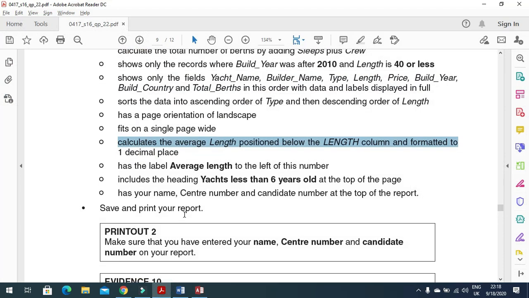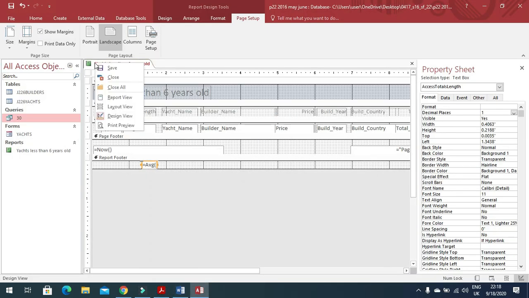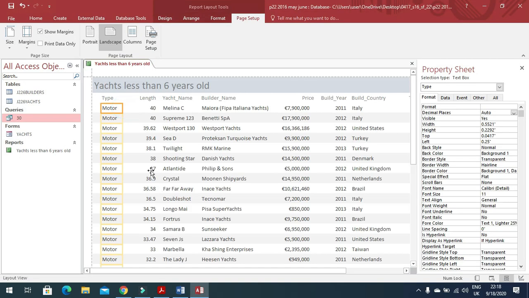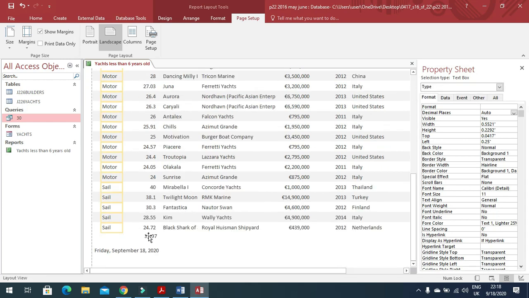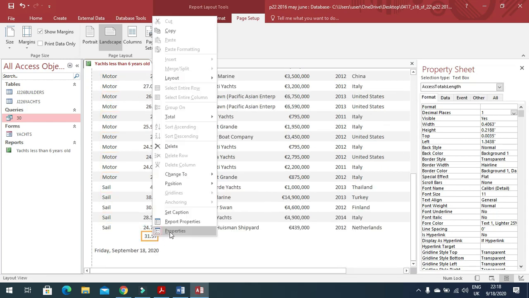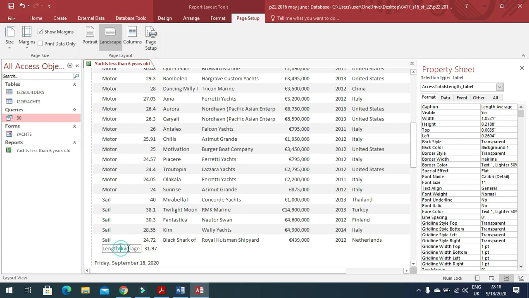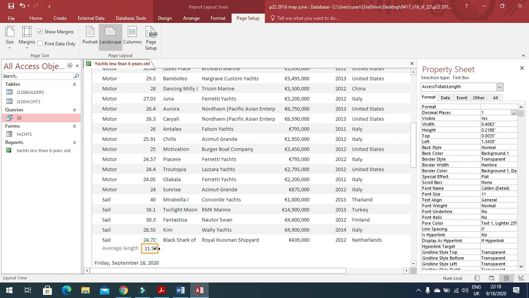The next step will be to have a label called average length to the left of this number. So right click layout view, then just click on this number, and then right click, set caption, and then just type average length, and we'll reduce this one from this side.